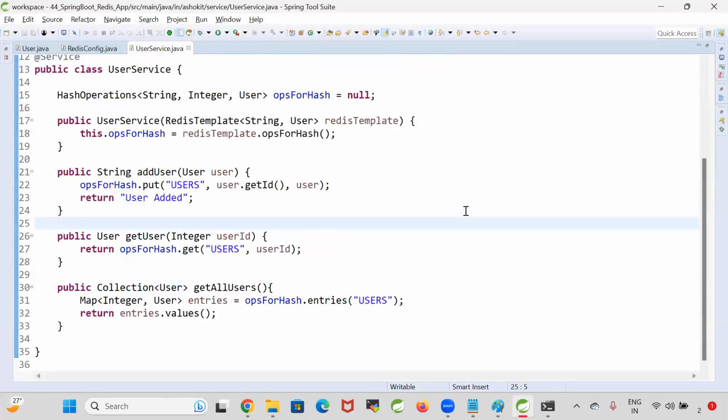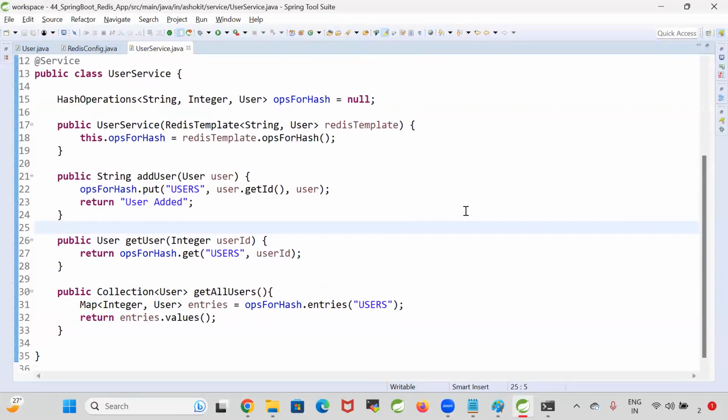So this is my service class, which contains the logic. When we are using a database, service will communicate with the repository. Repository will communicate with the database. But currently, I don't have a database. My application wants to communicate with the cache directly. So that cache is a Redis cache. Are you guys clear?